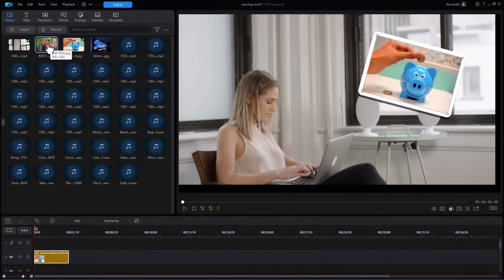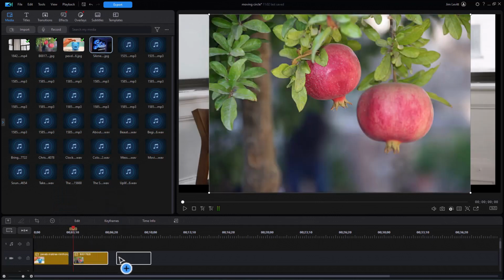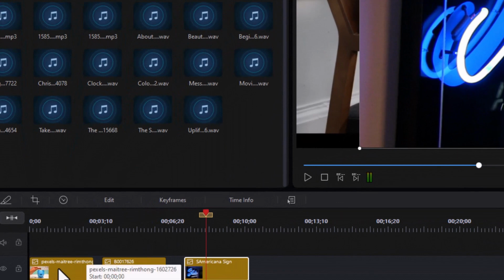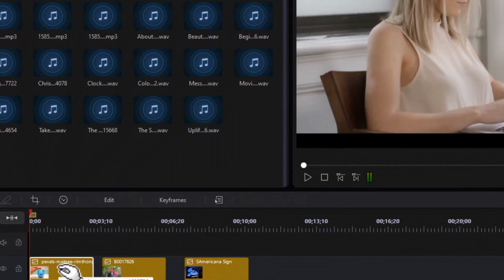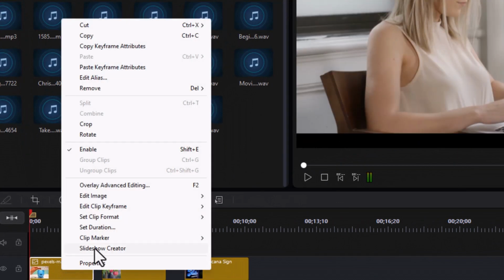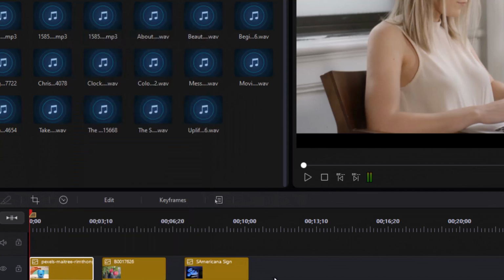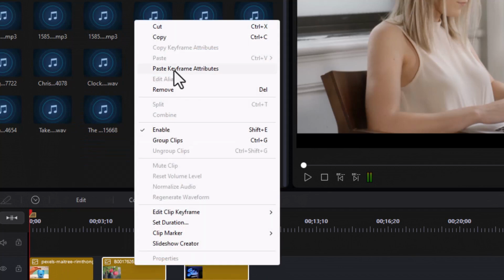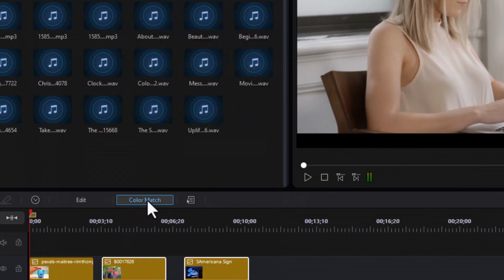So let's take the other 2 images I'm going to use, drag them down to the timeline. If I click on any of them, I see I would have to change all those things over again, but we're going to save some time. I'm going to click back on my piggy bank, click with the right mouse button, and then choose Copy Keyframe Attributes. I'm going to highlight the other 2, right-click, and choose Paste Keyframe Attributes.